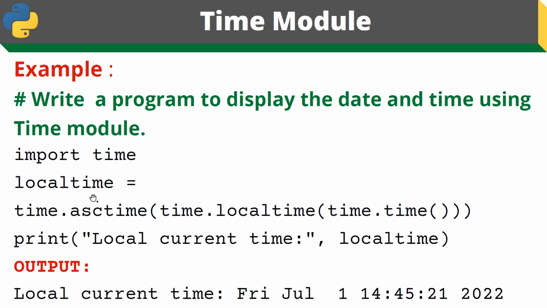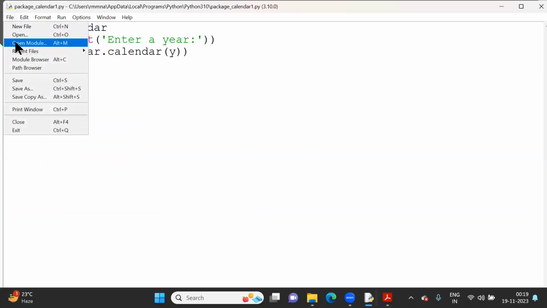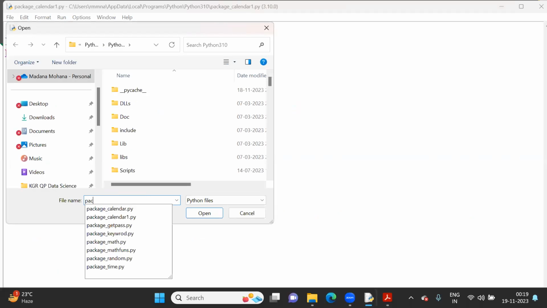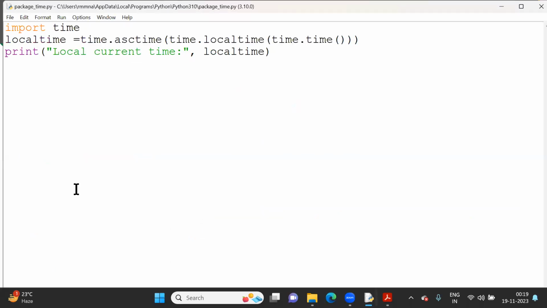Suppose you want to display the local time: local time equal to time dot asctime, the time zone method, time dot localtime of time dot time. Then you can print local time by calling the variable local time. Let us see this program. So here we are using the time module. So local time you want to display.